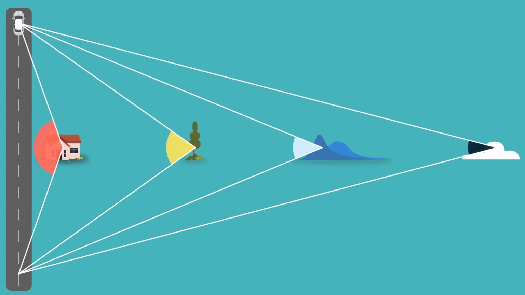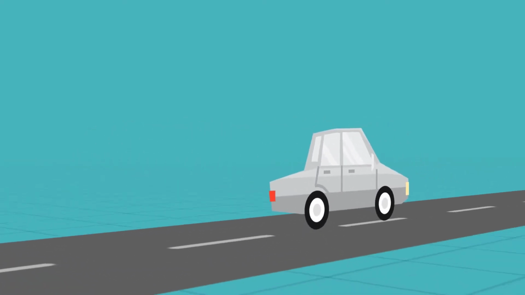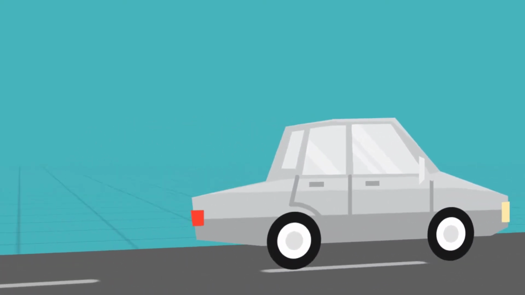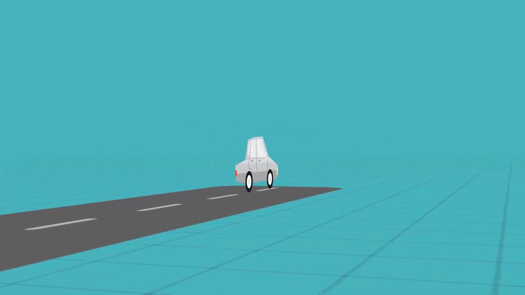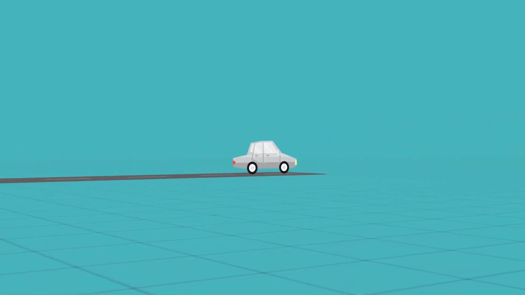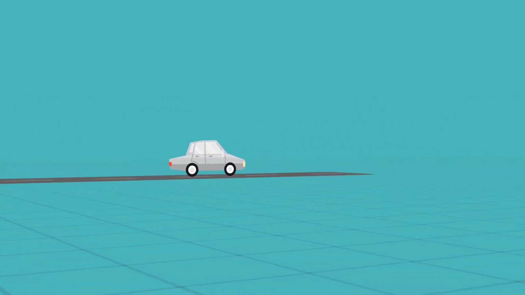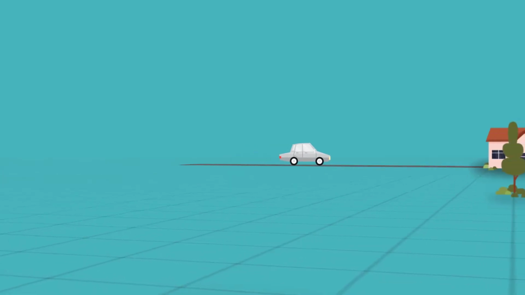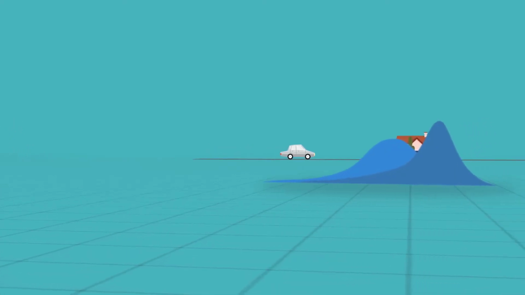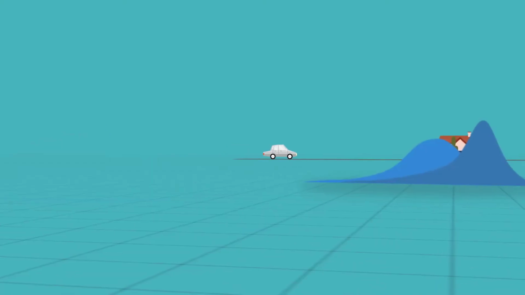So let's take each of these persons' points of view. This is what the guy in the house would see. You see a lot of movement because he's just by the road looking at the car. He has to do a lot of head rotation. And this is what the guy on the tree would see. He still has to rotate his head quite a bit, but not as much as the one in the house. This is the guy on the mountain, not as much as the other guys. The guy on the cloud actually has almost a bird's eye view. He just has to barely move his head to look at the car.